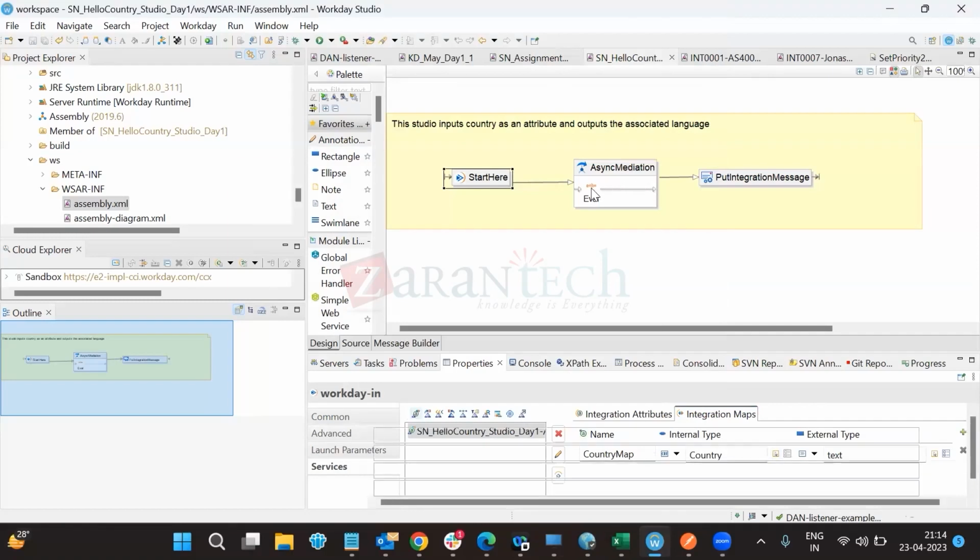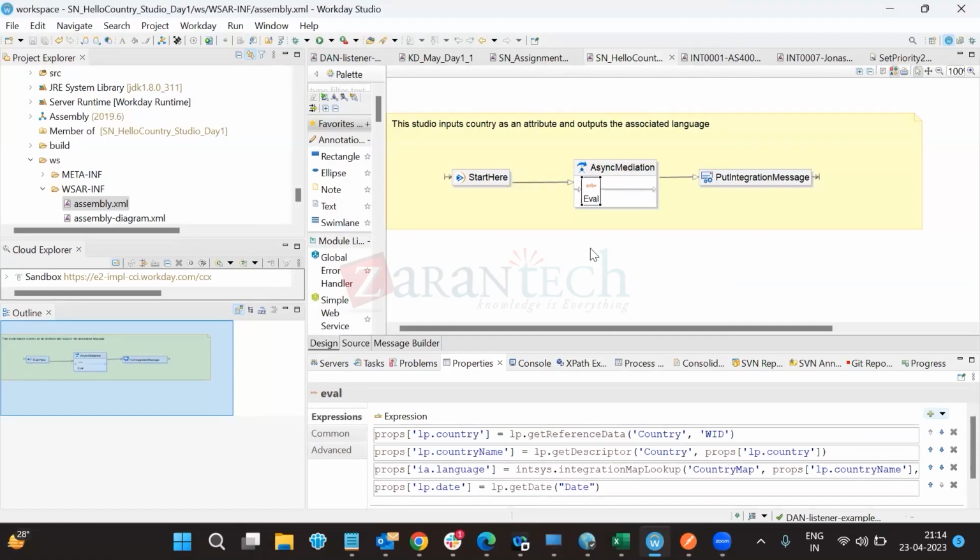Next, we try to capture these things. First, we try to capture the country. How do we capture the country? It will give us the reference ID of the country. Now, in order to get the country name, we have to use something known as lp.getDescriptor on the country, with whatever we received. So it will give us the country name.